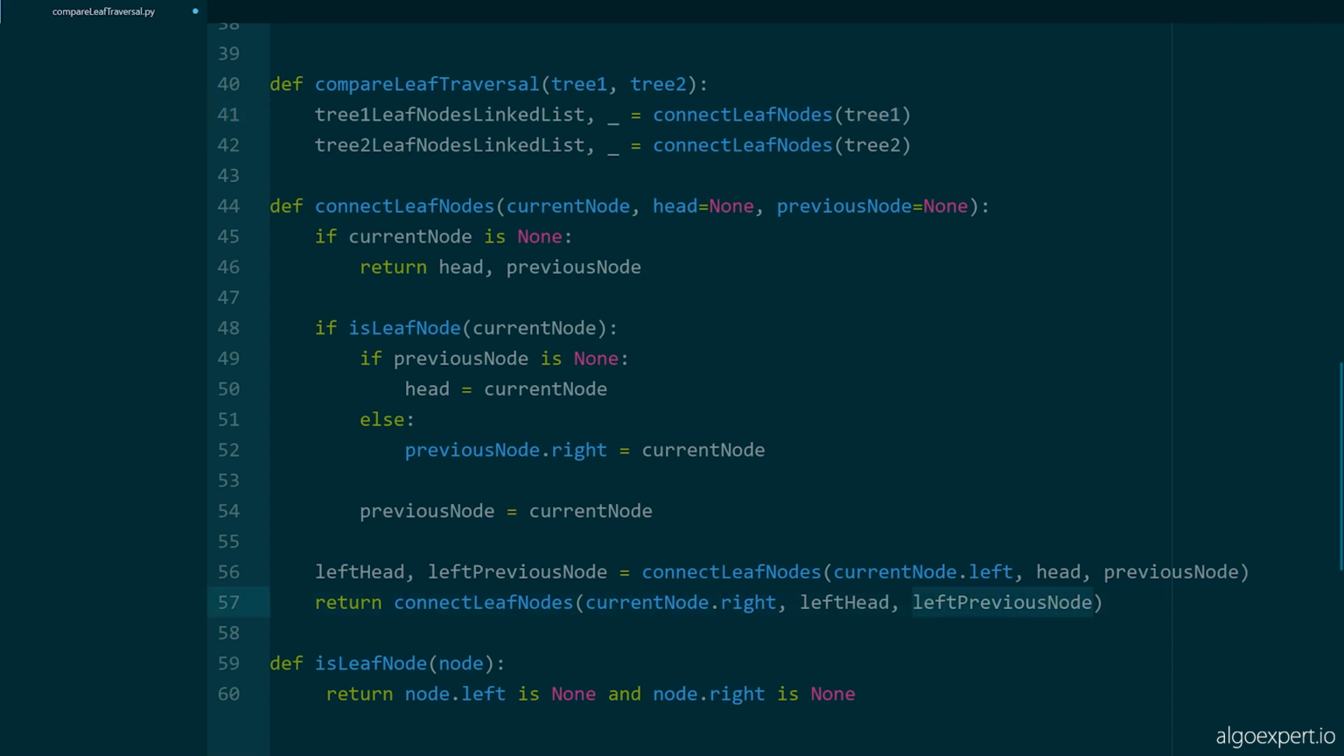And then we have left previous node. Again, this allows us to connect the last leaf node that we found to the next leaf node that we find in the right subtree. So that's the idea behind these two lines.